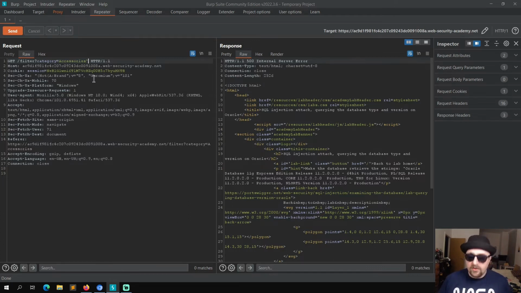Well, we go back to our union attack, and I think we're going to have possibly two or three columns on this one. It's all been two previously, so we're just going to go to union plus select plus null plus null, and this is where the syntax changes, plus from dual. And then we'll send that.